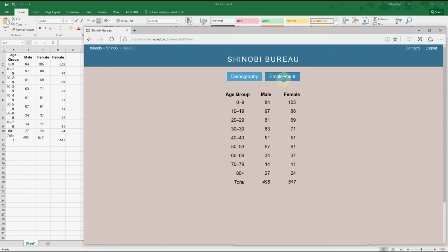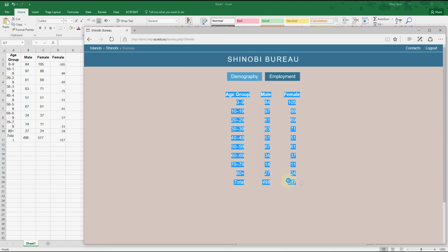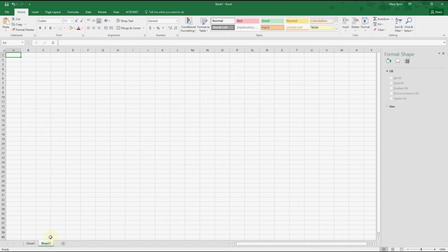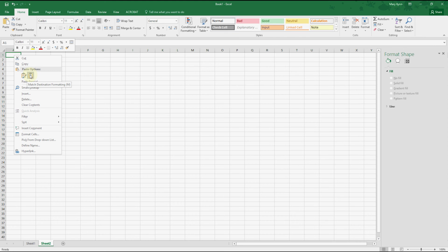And we've got a new tab for employment, which I haven't really looked at much yet, so we might save that for another day. I'm interested in the demography, and we've got the age groups here and the males and females in each group. So just select all of this with your mouse and then Control C or copy. And I'm going to start fresh in Excel, so I'll start a new sheet and Control V or paste.